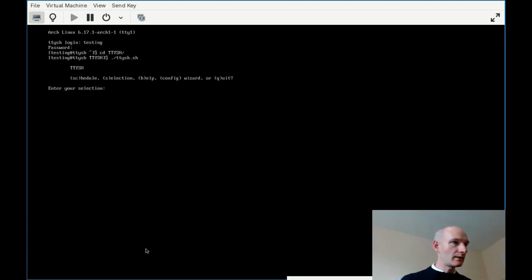TTYSH is up to date. Arch Linux is up to date. The AUR is up to date. So it's pretty simple. Nothing too exciting, but it's a nice thing that you can have literally your whole system and TTYSH updated in TTYSH.